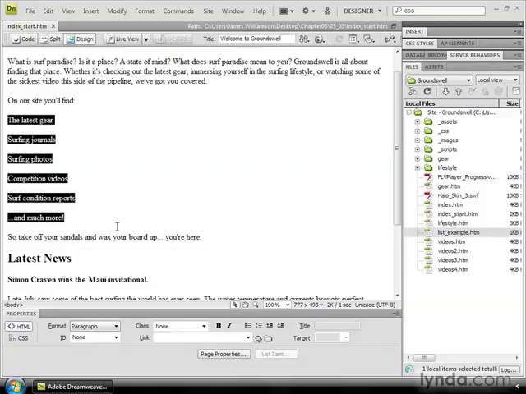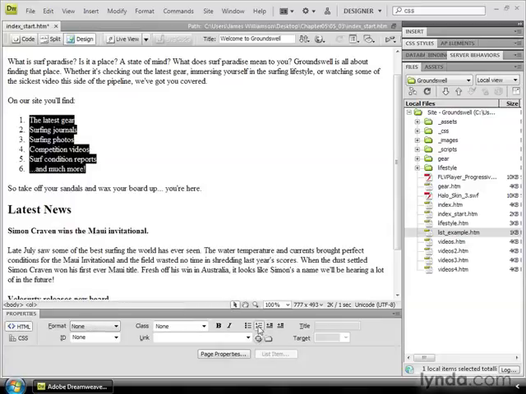With those selected, I'm going to go down to my properties inspector. I'll make sure I'm looking at the HTML properties by clicking on that tab. And I can see that I have icons for both the unordered and the ordered list. So I'm going to go ahead and click ordered lists. And just like that, all of those individual paragraphs become an ordered list.